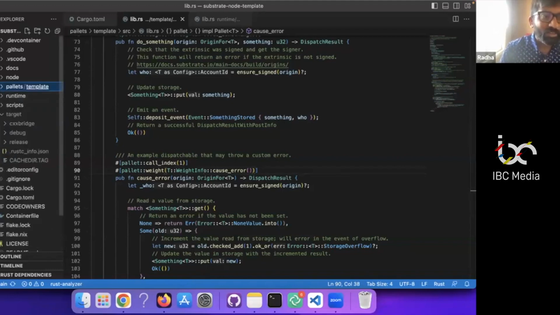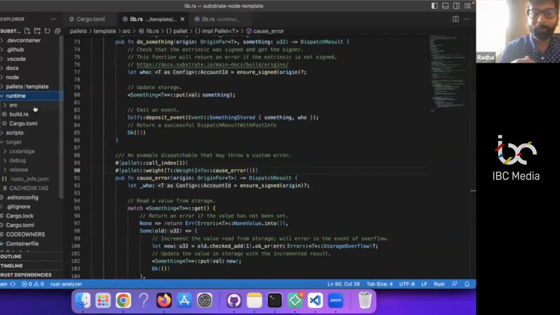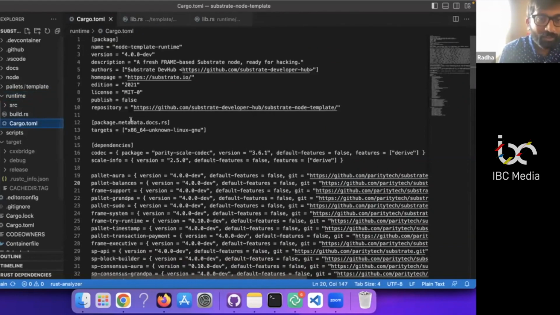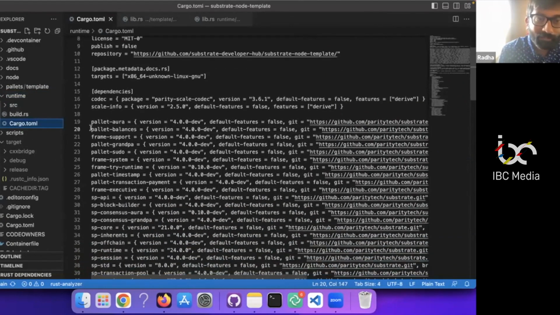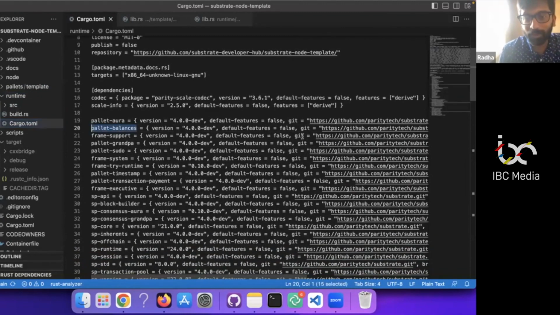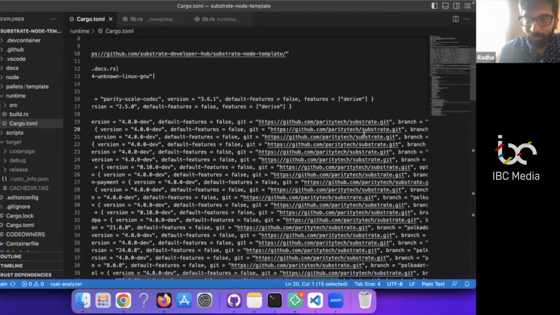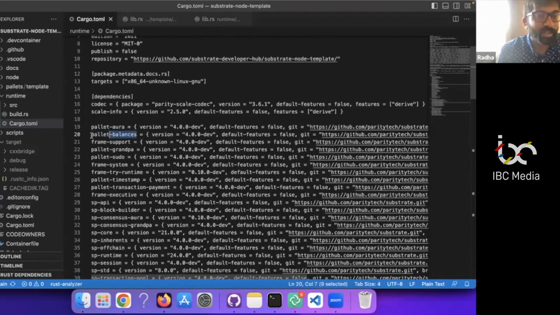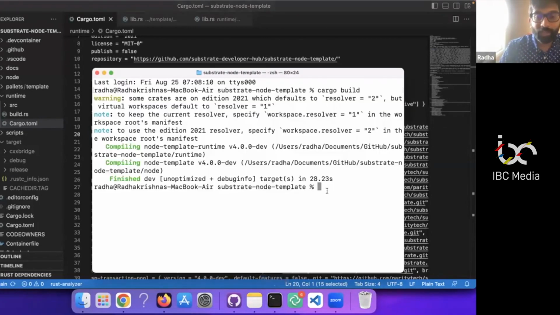And then there is a way for you to even import pallets from an external library. You can see that here in the runtime. We imported the balances pallet. You just had to write this one line of code to go to this GitHub repository, go to that particular branch of Polkadot and import the balances pallet. Just by including this and a bunch of other lines, you're able to give balances functionality to your blockchain right from the beginning.